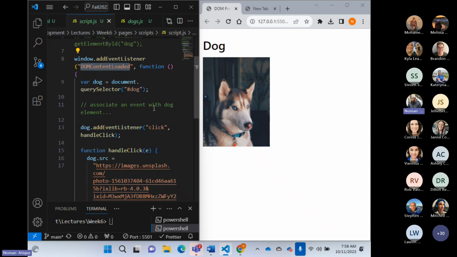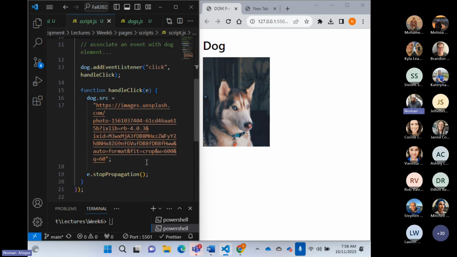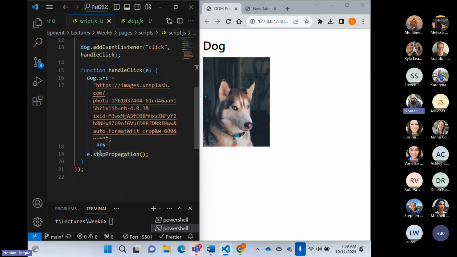Okay, Patrick, I'll define that. Definitely I'll define that. What is stop propagation? That's wonderful. So stop propagation will do what? Patrick, last time we discussed.